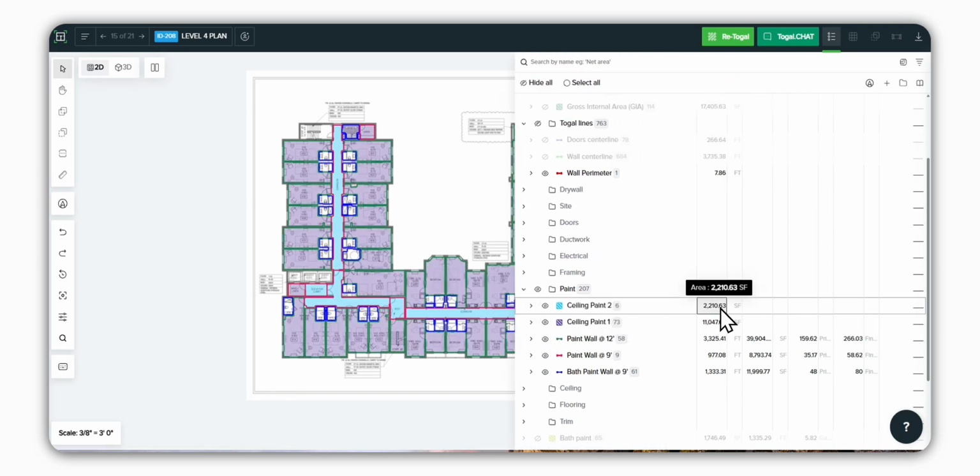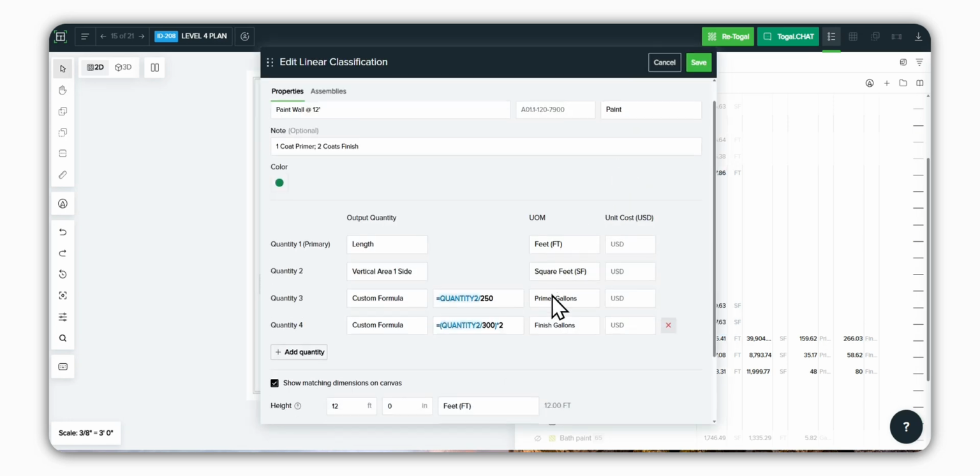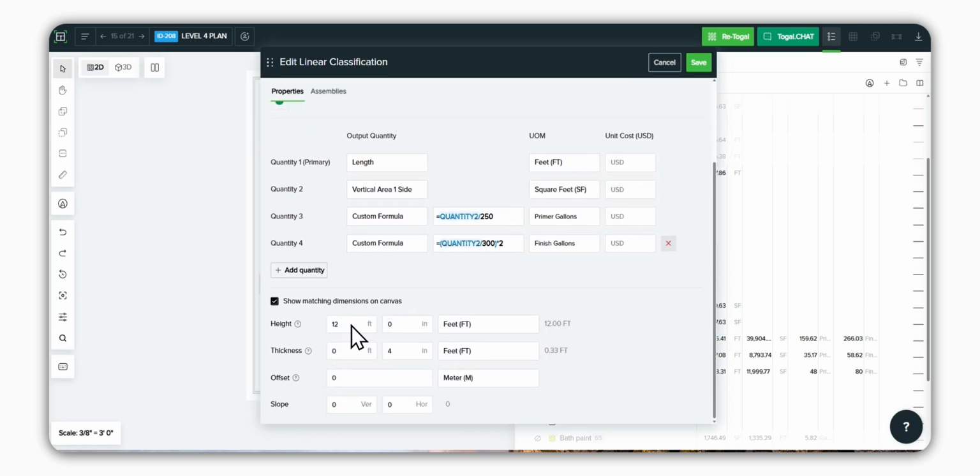We can see the total square footage for the ceiling paints that we have performed, as well as the wall takeoffs with length, square footage, primer gallons, as well as finishing gallons. Where those numbers come from is simply by inputting a wall height, and of course using custom formulas here to figure out material. We can assign pricing for square footage, as well as material counts.